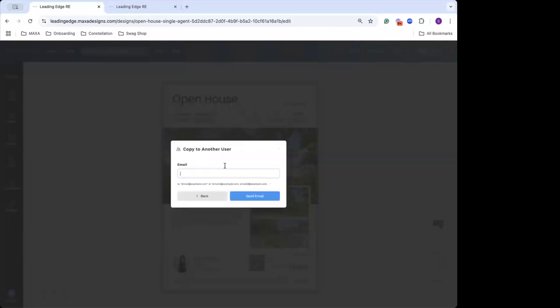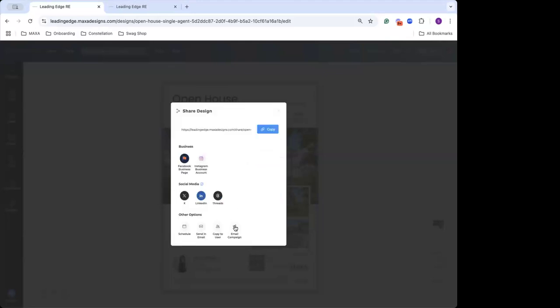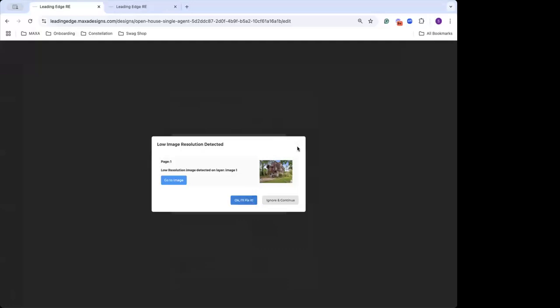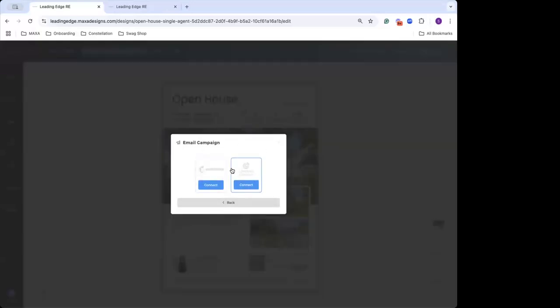Copy to user. This is a great option if you're collaborating with, or you need help from somebody else in the platform to edit this particular design that you worked on, and you just need to type their email. They get an email notification that you shared this design with them, and it places an exact copy of your design into their dashboards. With an email campaign, you can connect your MailChimp and or Constant Contact accounts if you have any, and schedule your campaigns from here.